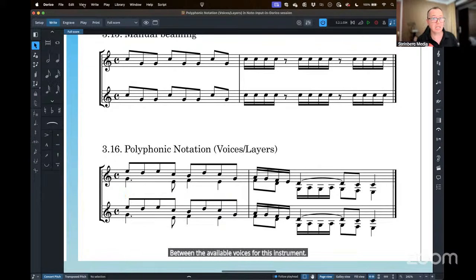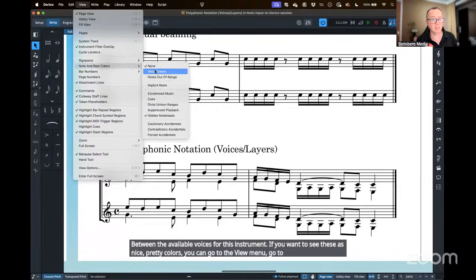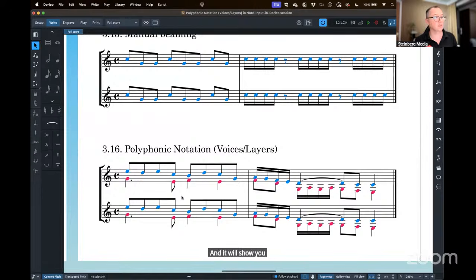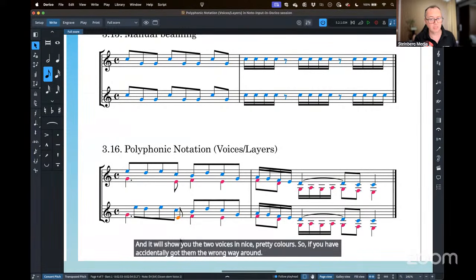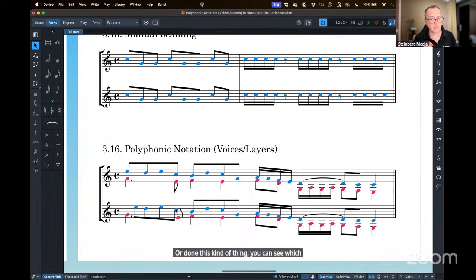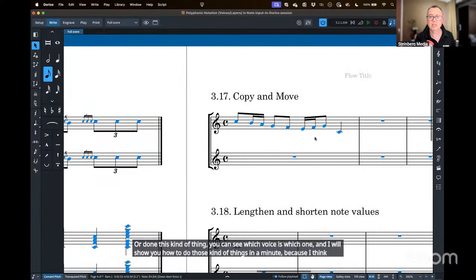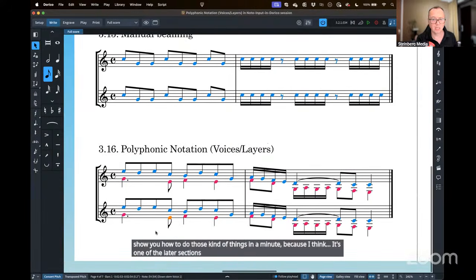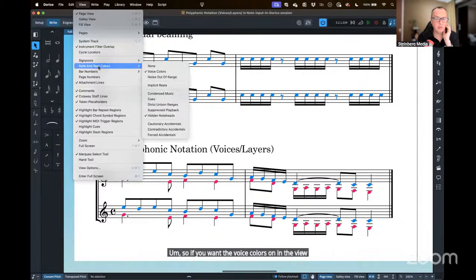If you want to see these as nice pretty colors, you can go to the View menu, go to Note and Rest colors, and go to Voice colors. And it will show you the 2 voices in nice pretty colors. So if you have accidentally got them the wrong way around, you can see which voice is which one. And I will show you how to fix those kind of things in a minute, because it's one of the later sections, so that's okay. So if you want the voice colors on, in the View menu, you can do Note and Rest colors, Voice colors.